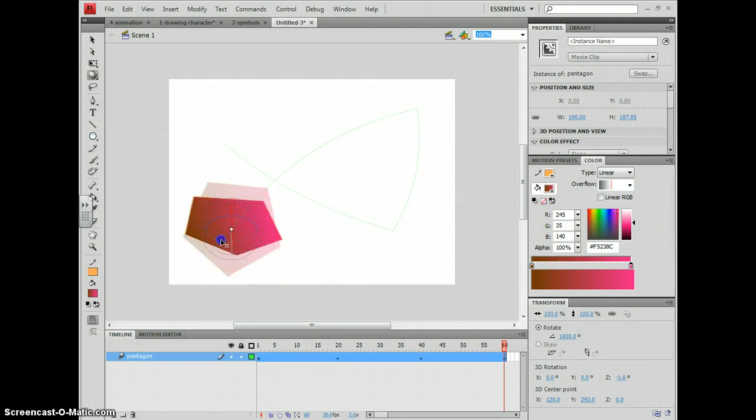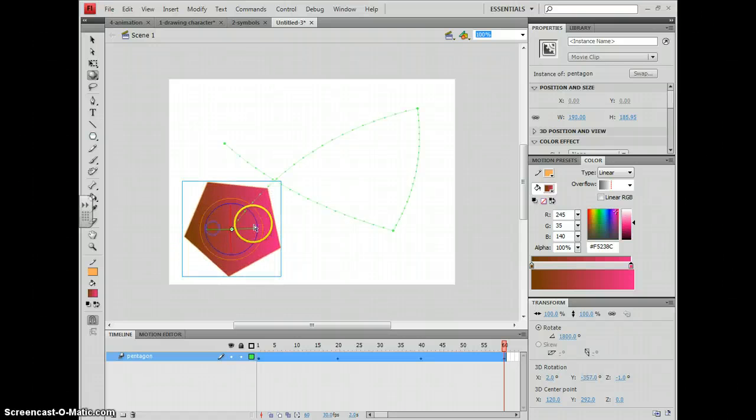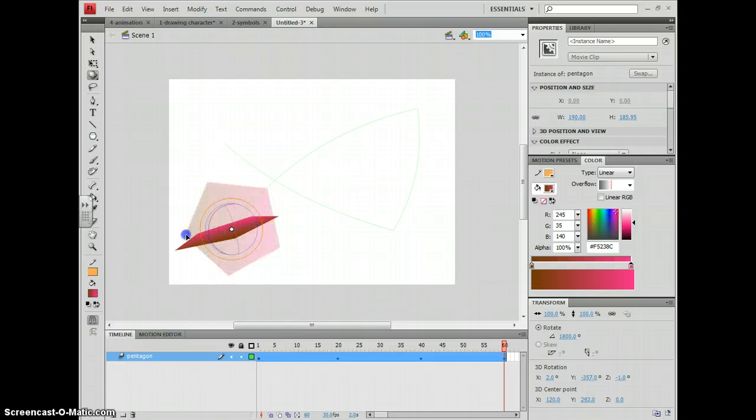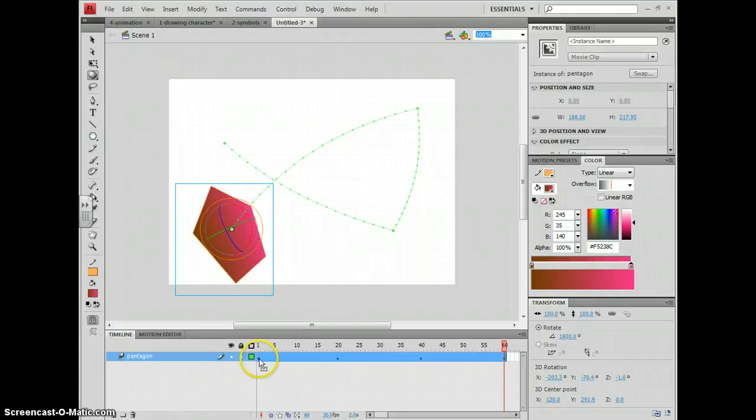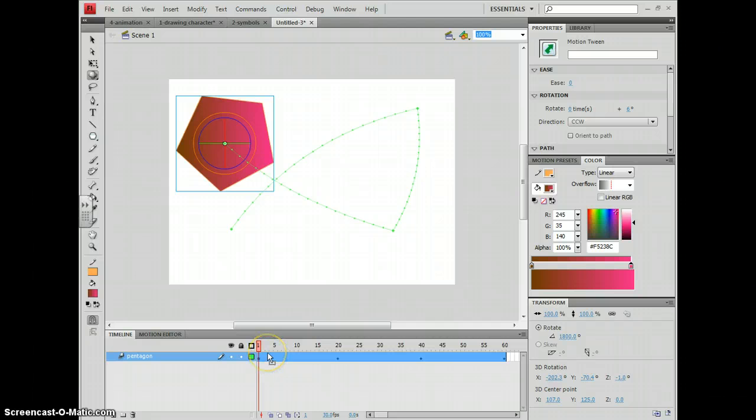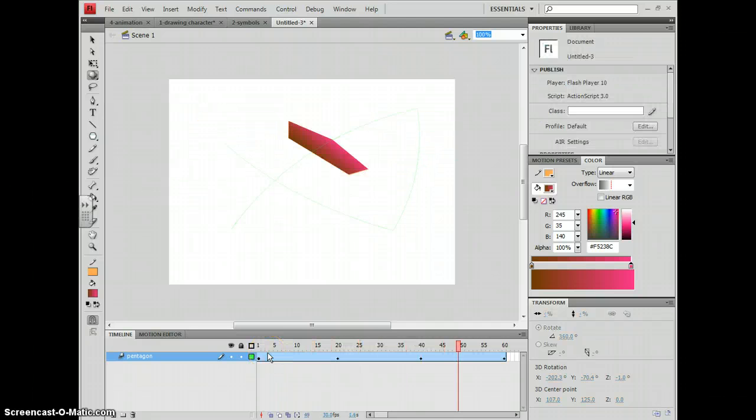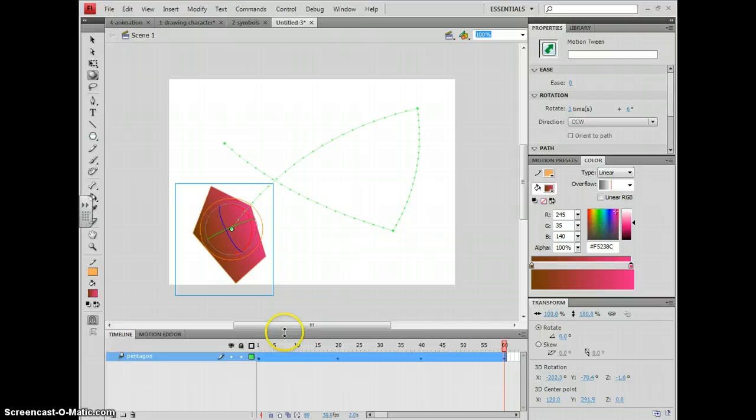I can use the red one to flip it vertically, the green one to move it left and right, or I can also come down here and if I go around in a circle, the sky's the limit. So now if I start at the beginning, click in the first keyframe, press enter, there I go. We have a motion tween with 3D effect.